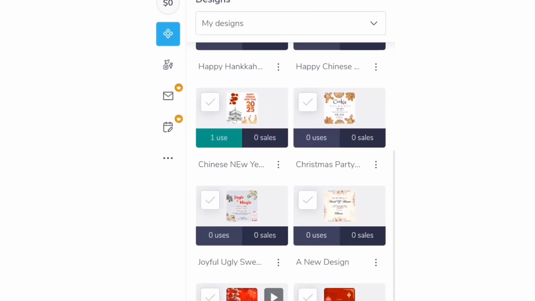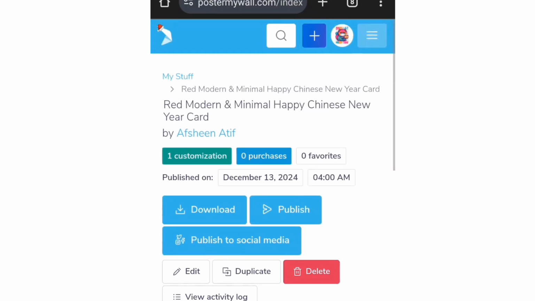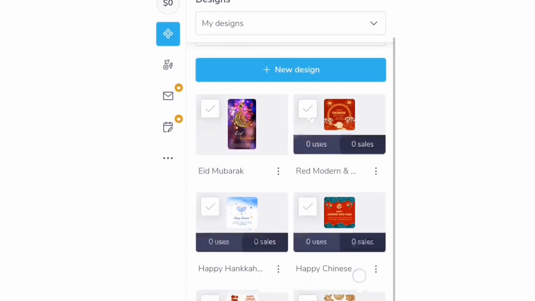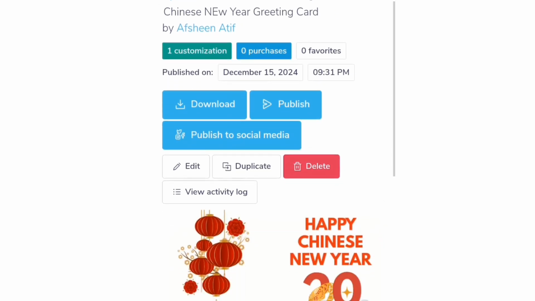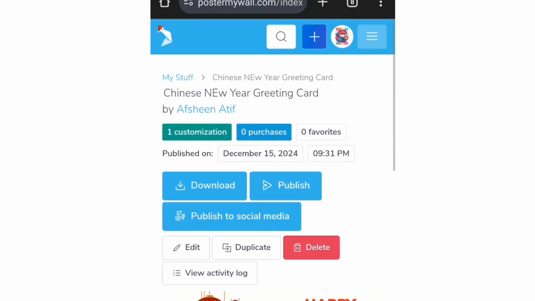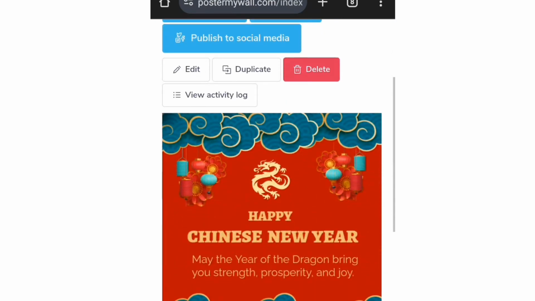And now I'm sharing another template that I have created. It's an animated template. And here you can see 1 customization, 0 purchase, date of publication and time as well. And this is another template. I created this template on 15 December and someone used it. You can see the time of publication as well, 9:33 p.m. and these are my latest ones, but they haven't made any purchase yet.